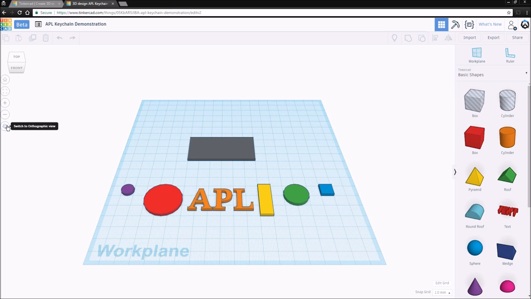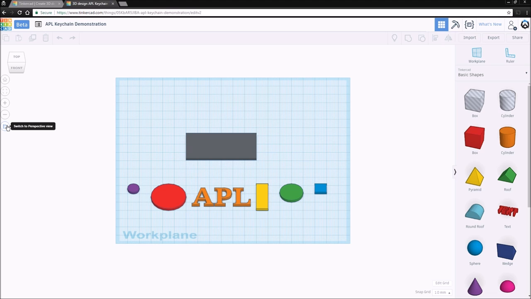And the final button here is a little bit more complicated, but it will allow you to switch between orthographic view and perspective view. Right now, we are in what's called perspective view, which makes the objects appear as if we were looking at them in the real world. Objects farther away from us will look smaller, and objects closer to us will look larger. If we switch to the orthographic view, you'll see that it makes the objects look somewhat distorted.